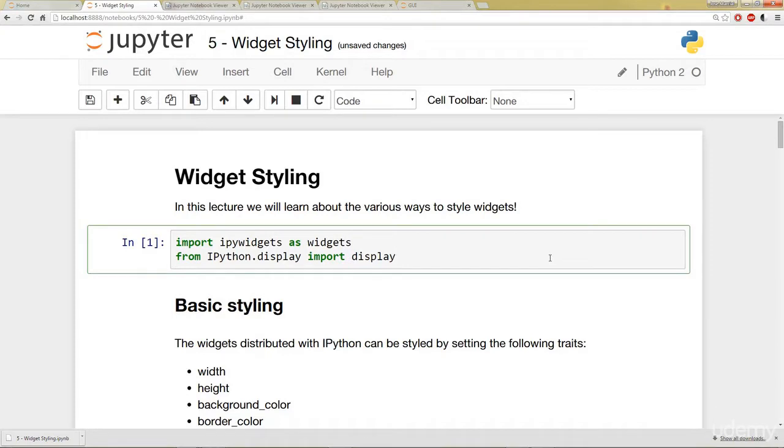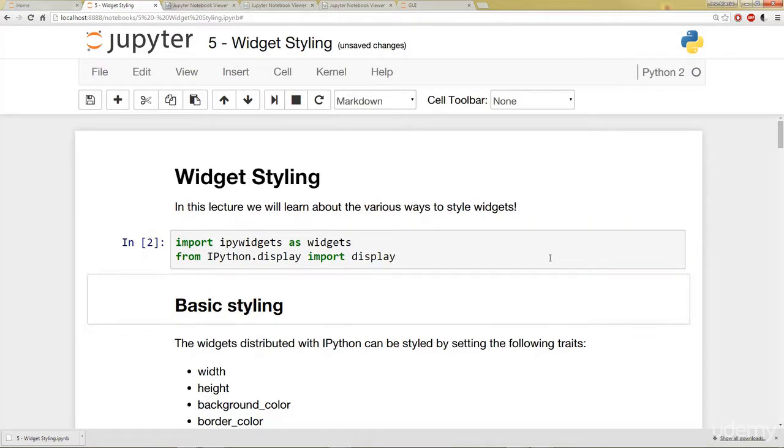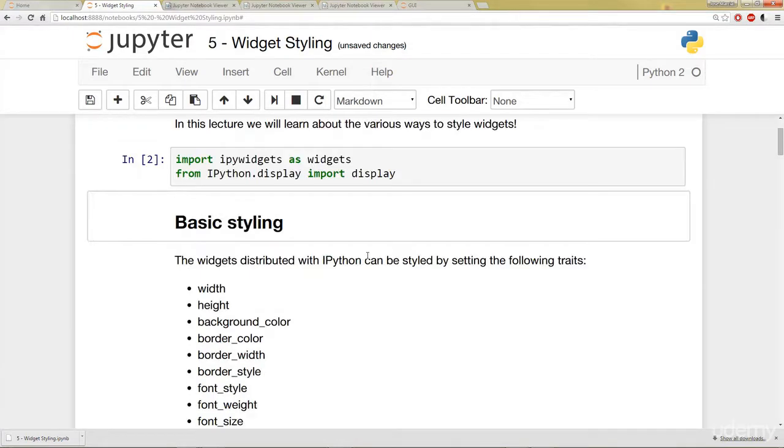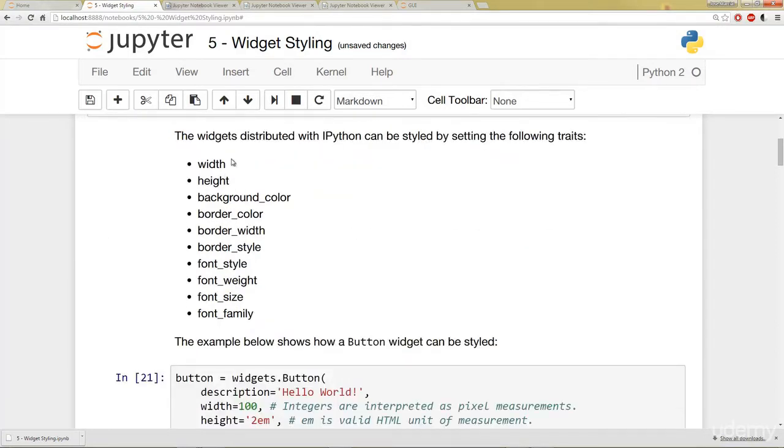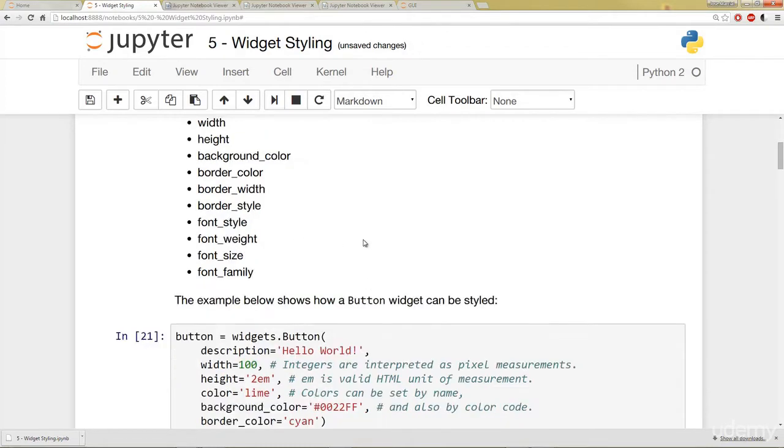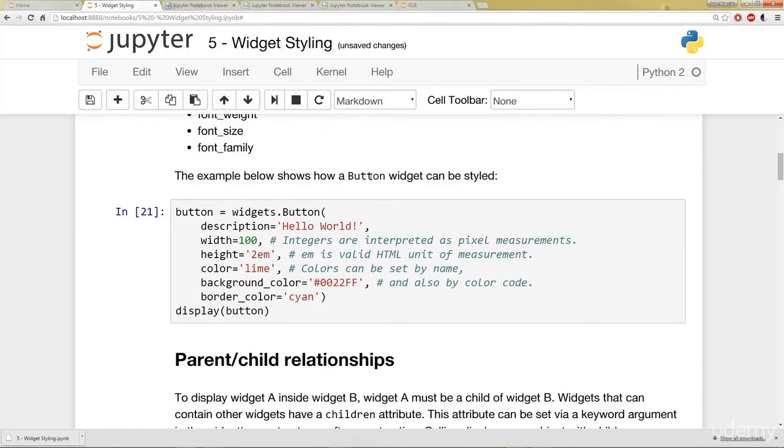As you can see here, I have downloaded the widget styling corresponding notebook, and I went ahead and ran the first cell, import ipywidgets as widgets, and from IPython.display import display. So there's basic styling, and the widgets distributed with IPython can be styled with these following traits: width, height, various colors, border widths and styles, and also the font style, weight, size, and family. So you can mess around with the width and height, the basic background color, the border colors, and then the font parameters as well.